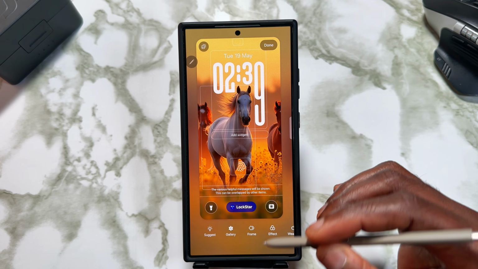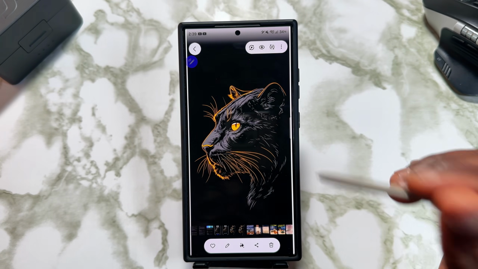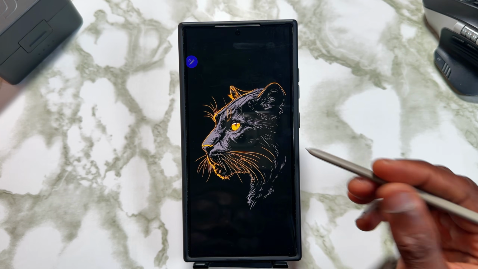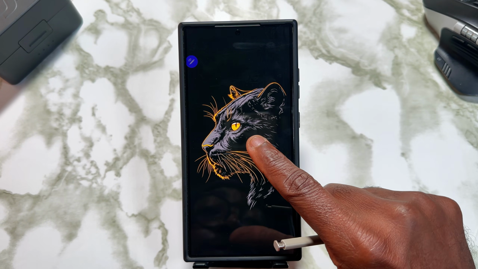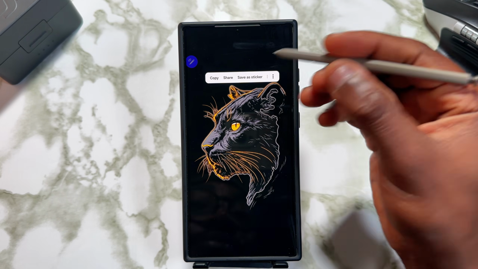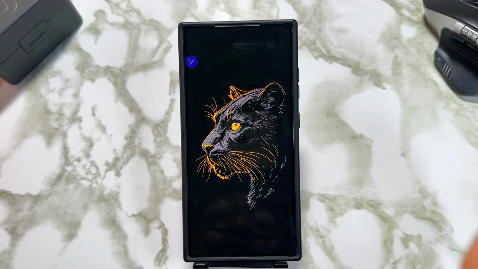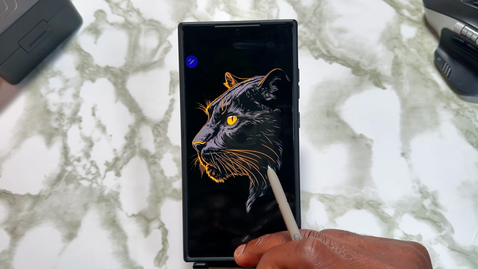So what you're going to do is, first and foremost, go into your gallery. Once you're in your gallery, you're going to pick the image that you want. If this is the image, you're going to try and cut out the subject in the image. So in this example, I'm going to hold on to this using the Galaxy AI, and then I'm going to tap on this and save it as an image. So we've got this and we've got the image, which is this.